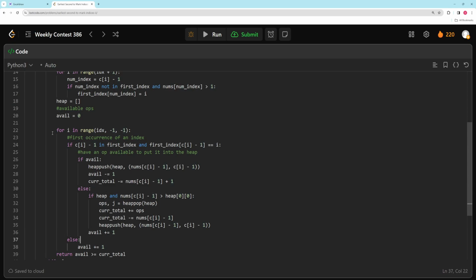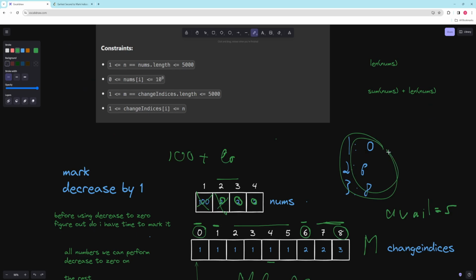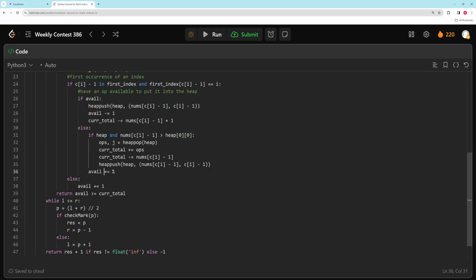Otherwise, if this is not the first index, then you're never going to want to do the 0 operation. We're only doing the 0 operation at the first occurrence of an item. So otherwise, just increment the available slot. And then at the very end, just check: is my amount of available space to do everything, not including my heap operations, greater than or equal to the total of everything other than my heap operations?